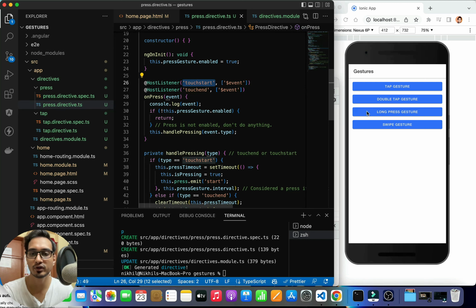The press one is also working. Let me show you one more. I'll go to the console log and clear everything. Now if I tap out here, you can see that if I'm pressing for a long period of time, then only it is getting triggered. But if I tap out here, the touch event is getting triggered, but start and end are not triggered, because I'm not coming back to this particular one, home page TypeScript, double tap.